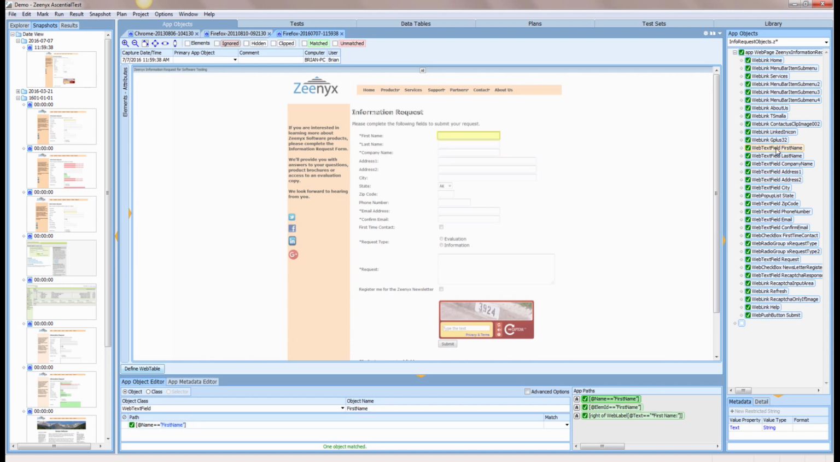Let's take a closer look at the definition for the first name field. Its object class is Web Text Field. The generated name, first name, is a good one, and the selected path uses the attribute called name. If I thought that the attribute element ID is a better choice, I could drag it over the default path, or I could drag it below, providing two possible paths.